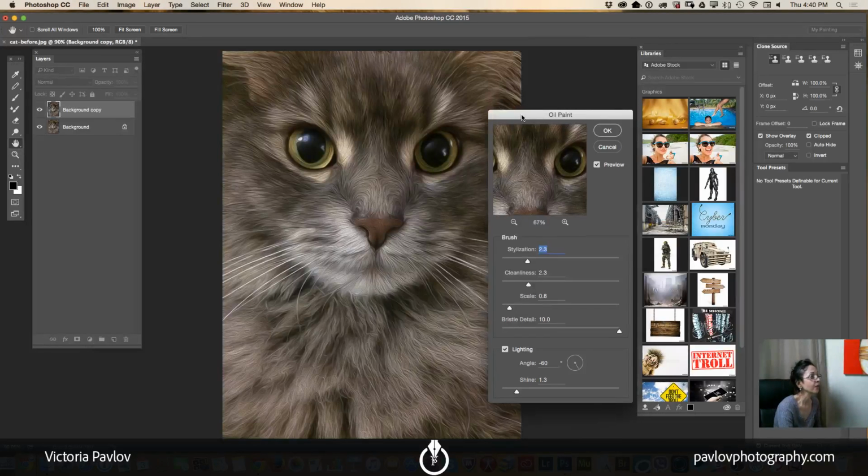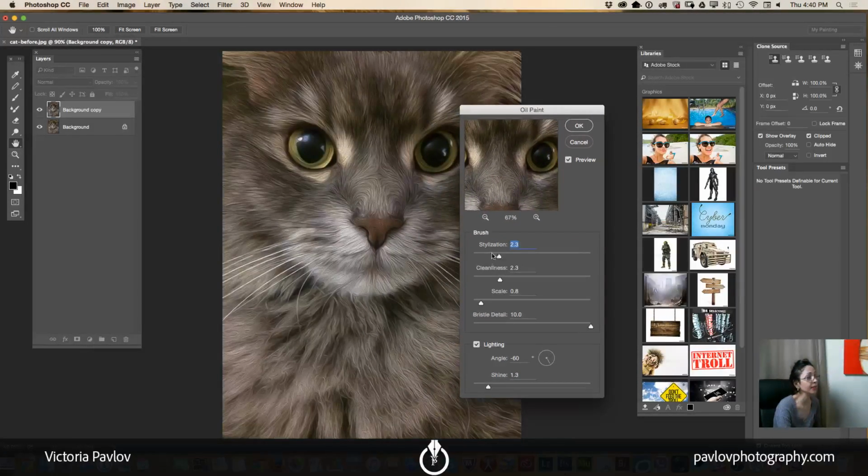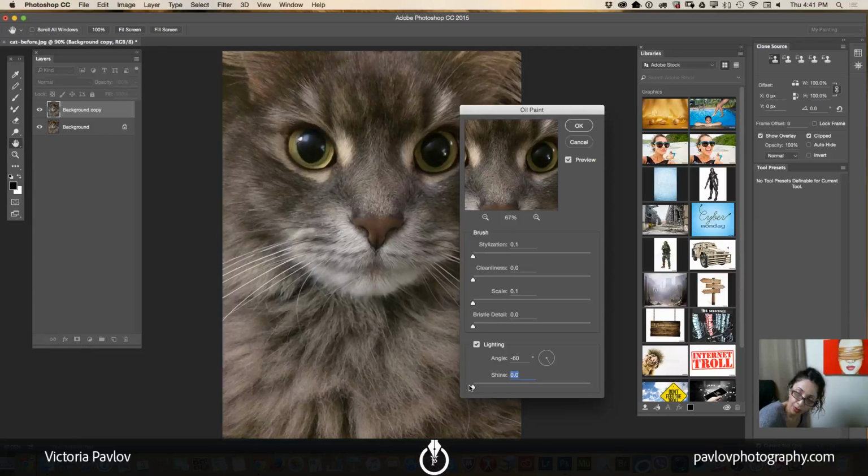So guys, this is our oil paint, and I will bring all sliders to the left. Headshot. I love headshots. I consider myself a portrait photographer. If you go to my portfolio on Behance or on my website, you will see I'm a portrait shooter. I love portraits. And also, as you can see here, my traditional painting is a portrait as well.